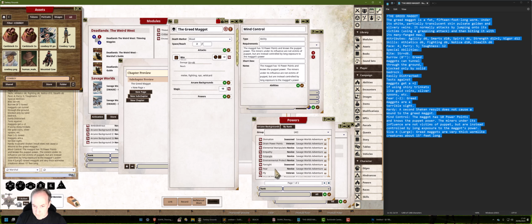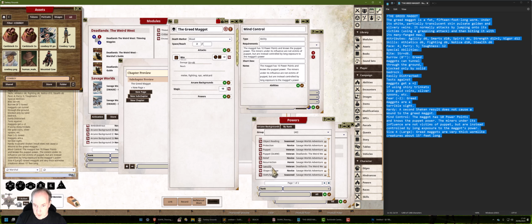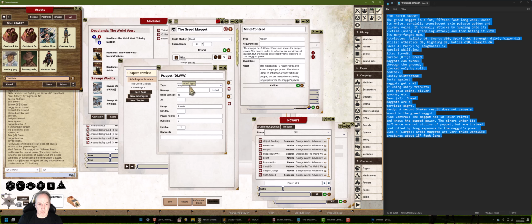And it says it's got the puppet power. So if we drag the puppet power in, the Deadlands Weird West version. Now, obviously, magic usually uses spell casting, but the Greed Maggot doesn't. So what we're going to do, we're going to right-click on Attack Info. We're going to go up to the type.